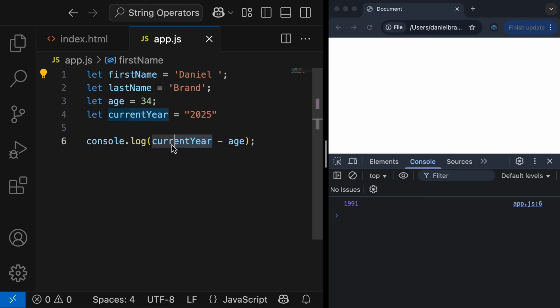But we saw if I do something like first name minus age, where first name is just a string Daniel, Daniel is not going to be able to be converted to a number. So if I refresh, you'll see we get NaN, which stands for not a number. You'll also note that it is in purple, just like the number 1991 we saw before, showing that this is in fact the primitive number type. And as I mentioned, it's just ironic that it's called not a number, where it is in fact a number.